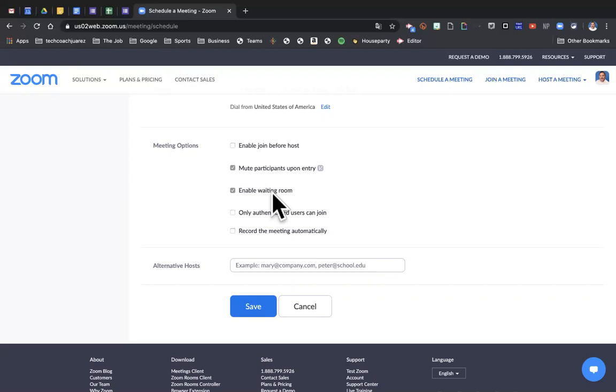So if somehow your Zoom link got out and someone tries to join and you don't recognize the name, while they're in the waiting room, you can chat with them and say, hey, please state your real name so I know who you are, so you can confirm people. And if it's not someone that you can confirm, you can kick them out and keep them out. So that's definitely one of my favorite parts of Zoom, being able to enable the waiting room.